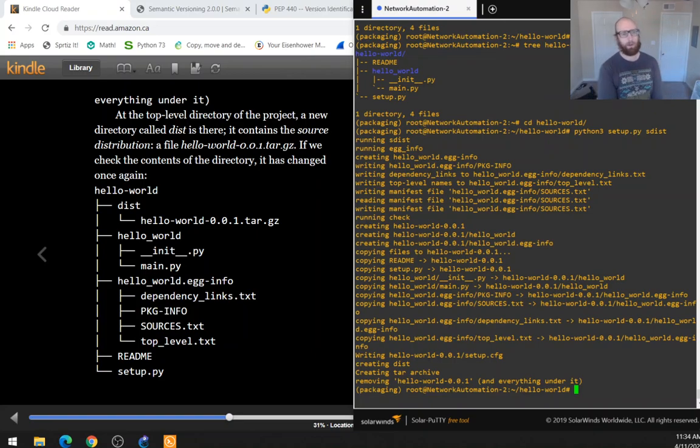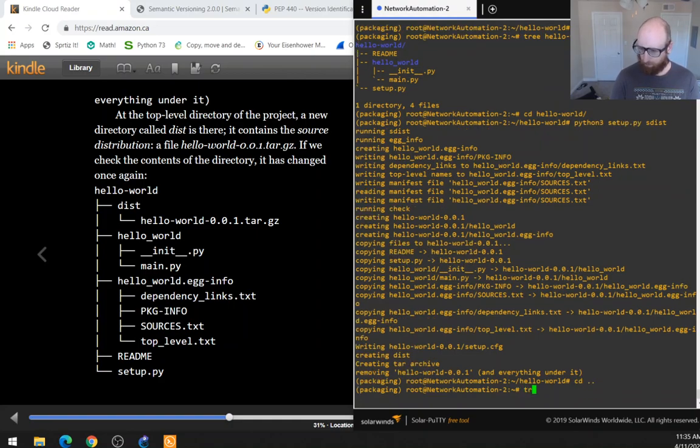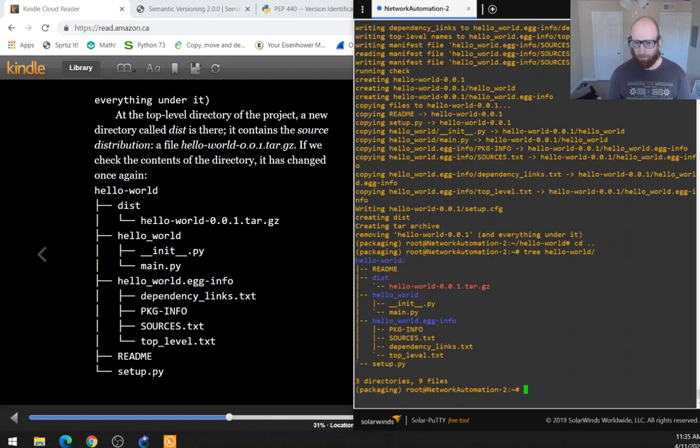At the top level directory of the project, a new directory called dist is there. It contains the source distribution, a file hello-world-0.0.1.tar.gz. If we check the contents of the directory, it has changed once again. Okay, so now we've got this dist with our actual distribution of the software, and we've got egg-info as well.